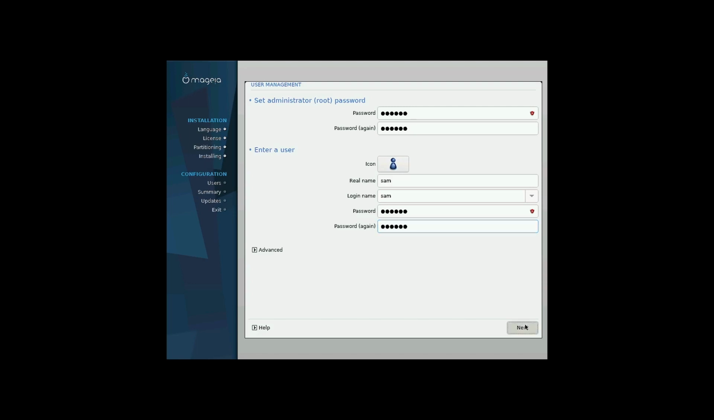That's it. This is the last step. And I think it will show us some summary. Then there will be updates which we are not going to install. We will just exit the installation, and in the next video we will check out the XFCE desktop that was installed using this classic installation method or the classic installer.